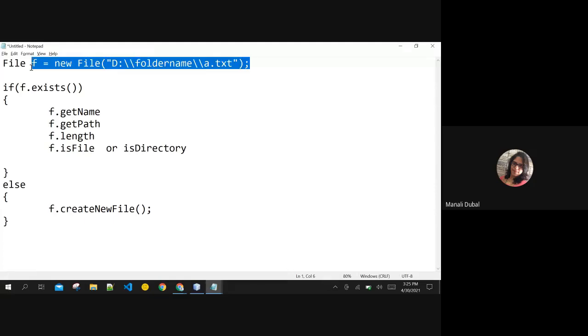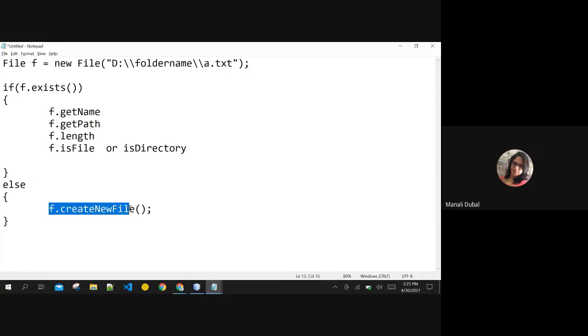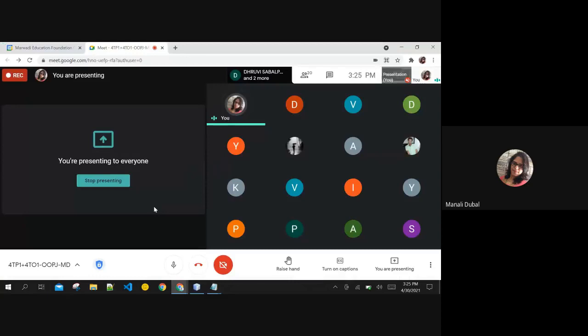To create a file, we have to call createNewFile, and along with that, you can also print that the file is created, for the user's readability. So everyone, please try the first question. If anybody is struggling with anything, you can unmute and let me know.